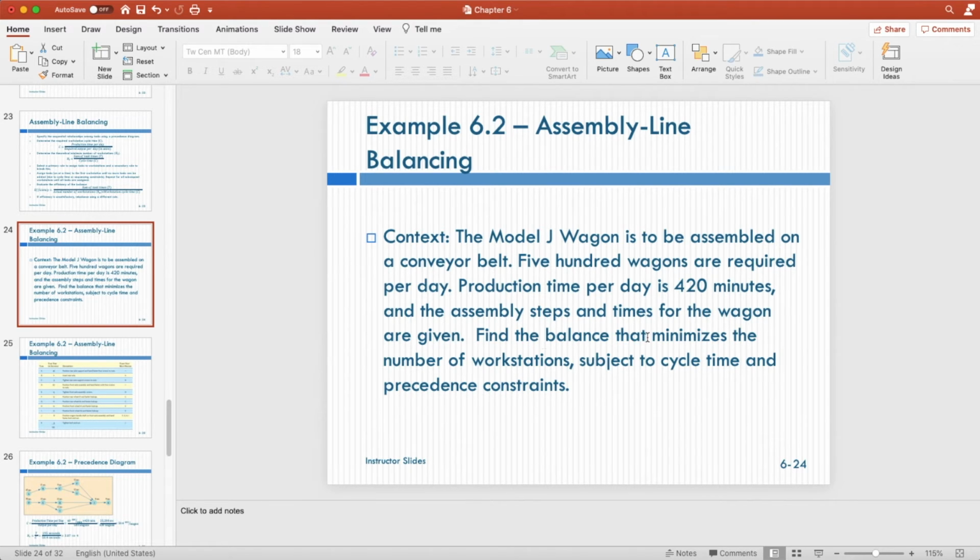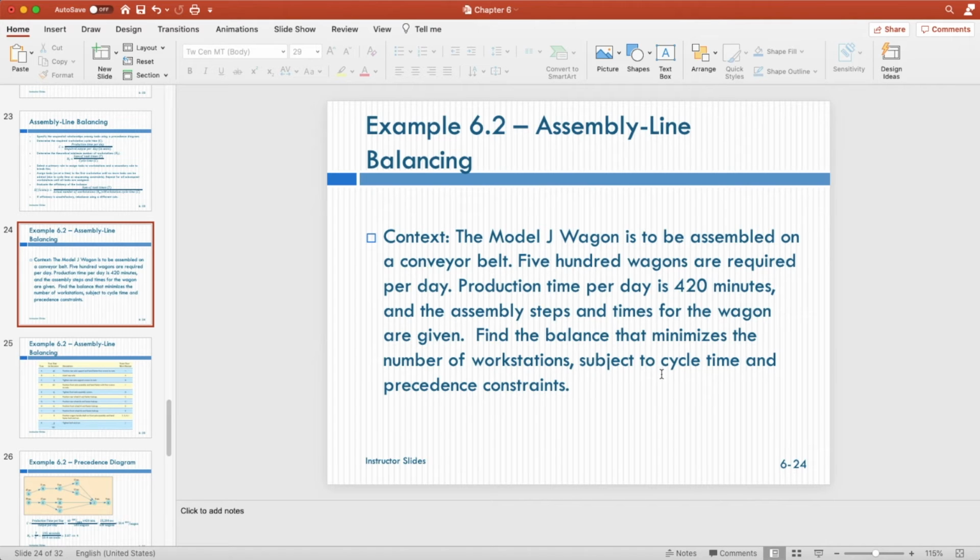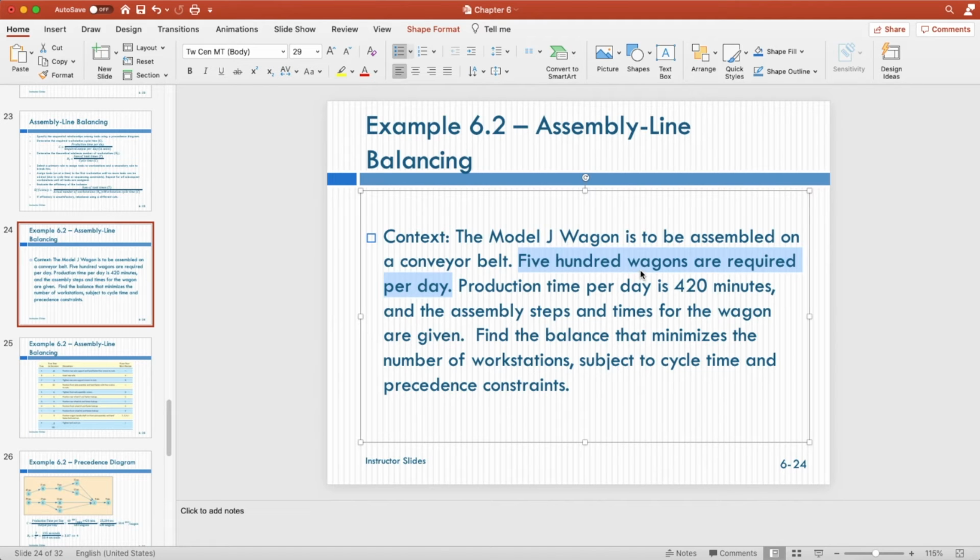Find the balance that minimizes the number of workstations subject to cycle time and precedence constraints. From this context, you already know some of the very key information. First of all, every day, how many wagons are you going to produce? You need to produce 500. So 500 wagons are required every day.